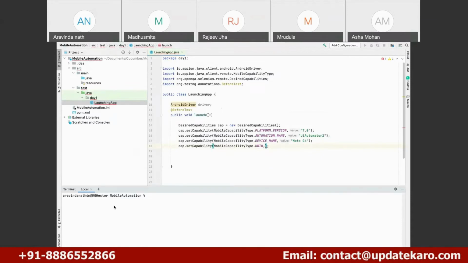It is a part of IntelliJ only. So here also you can give adb devices. You'll get the device serial number. Copy this and give it here. You can also find it on the command prompt. So this one. And now to launch the app, we need a capability, right?